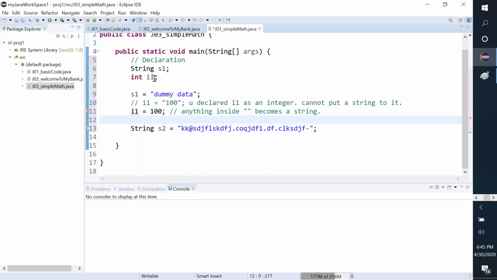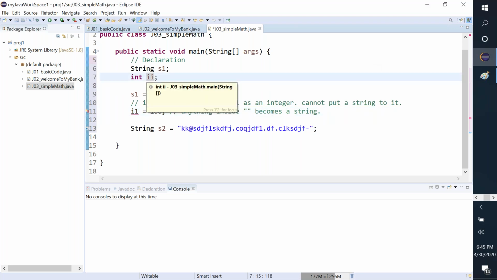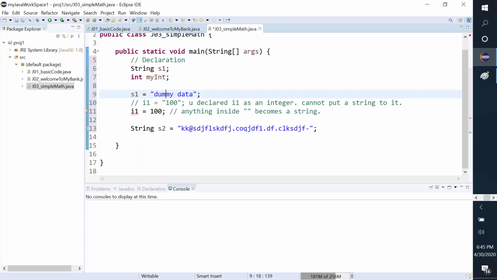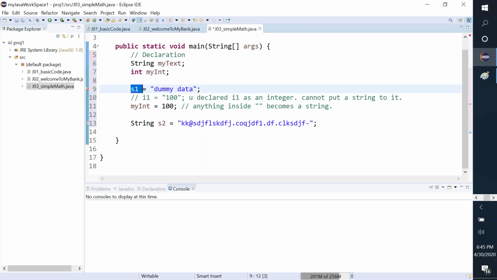It's a very simple human error, team. I said here I, okay, and here I'm saying I1. So instead of this, I'll say my int, a better name. It's easier for me to understand, though longer. I'll say my string, or I can say my text, whatever data. It's my content. I will put the name I want.